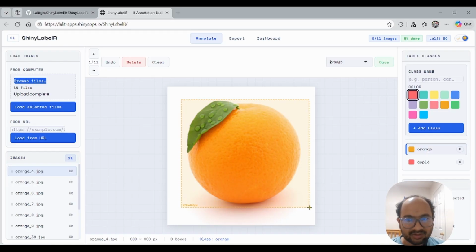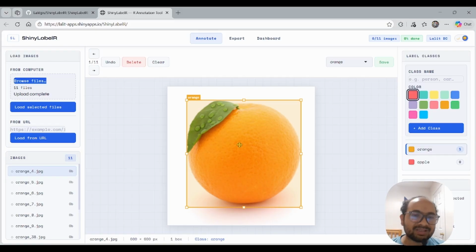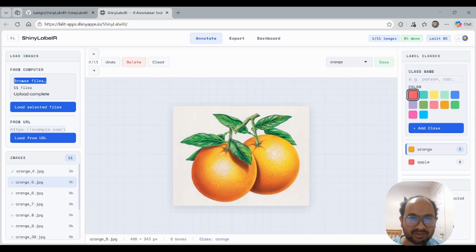But data labeling is kind of simple. When you have a clear image, it's very simple. So see, this is my orange, and this is the box for the orange, right? So let's go to the next one. So you can simply annotate your data like this. It will show the bounding box and the label you are giving it.